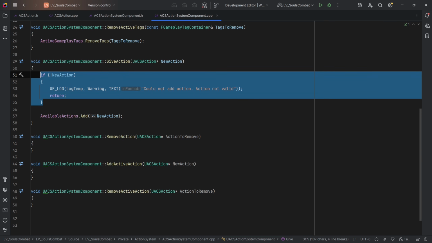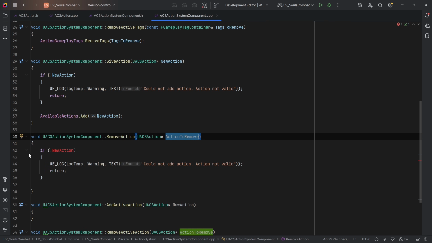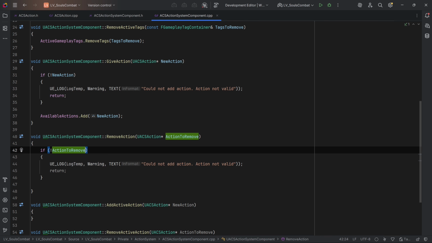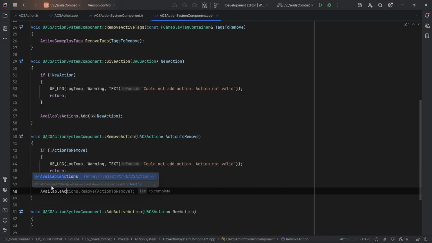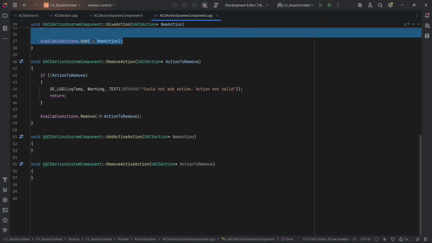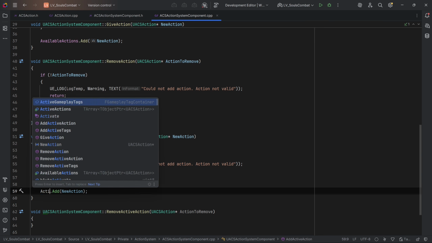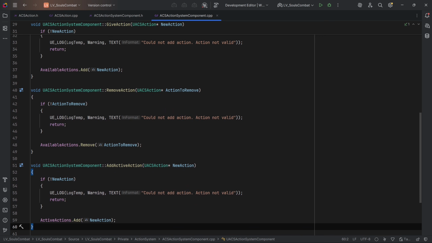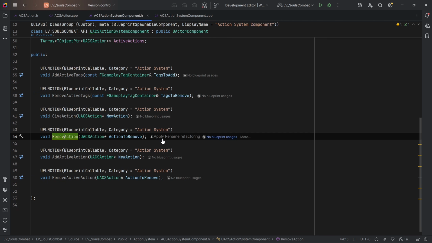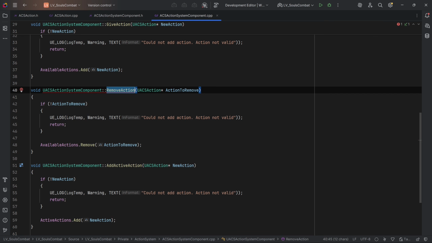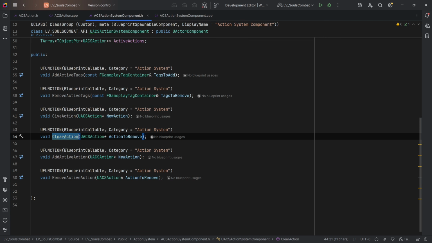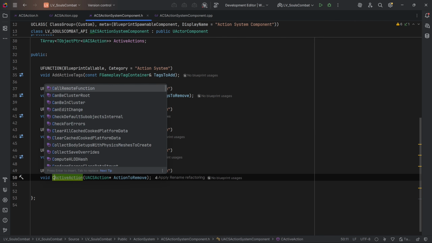Now we're going to do something similar here in the RemoveAction, but instead of NewAction, we need ActionToRemove for this one, and AvailableActions.Remove(ActionToRemove). Now we're going to do something similar for AddActiveAction, except instead of the available actions, we're going to add to the active actions. Actually, for this one, let's name it ClearAction. Go ahead and rename that. This one can be ClearActiveAction.